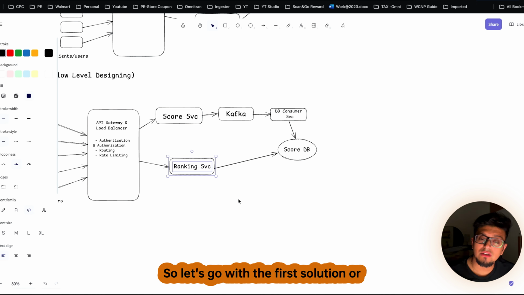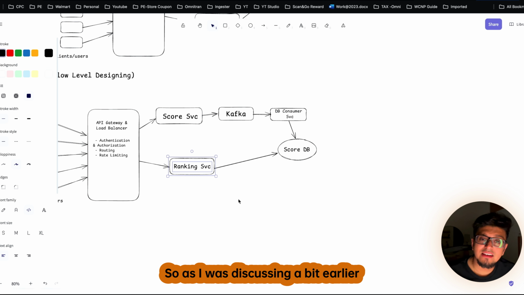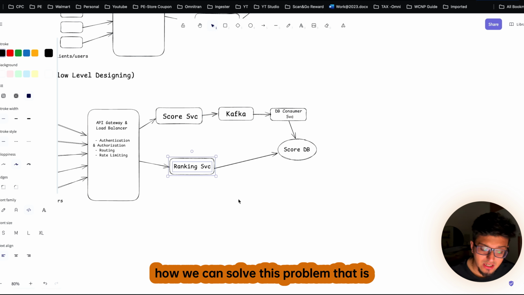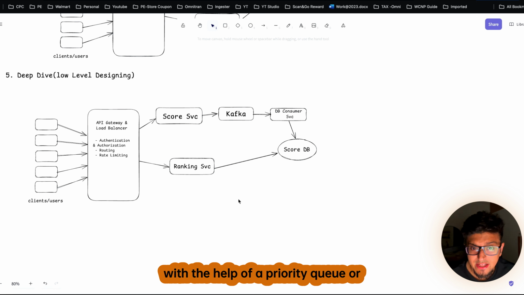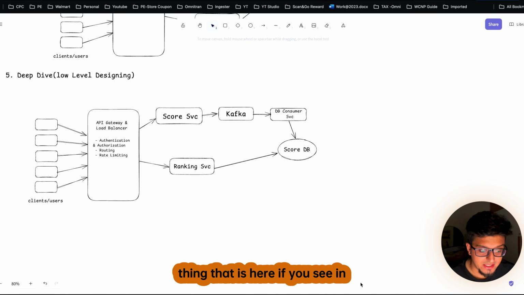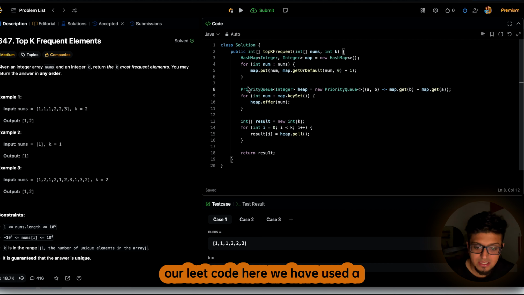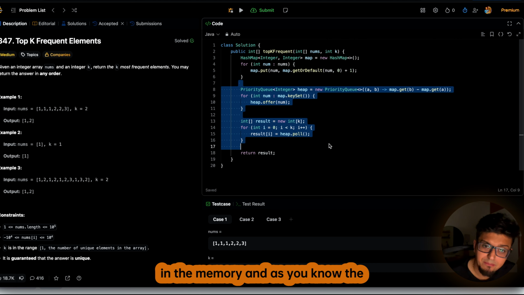So let's go with the first solution, or the first way of solving this problem. As I was discussing a bit earlier, we can solve this with the help of a priority queue or a heap in the memory. So here also we will implement the same thing. If you see in our LeetCode, we have used a priority queue, that is nothing but a heap in the memory.